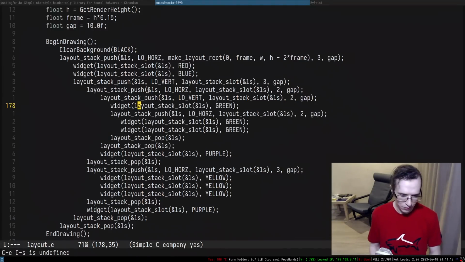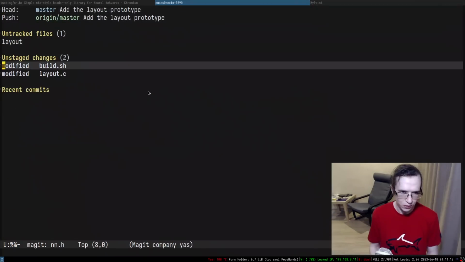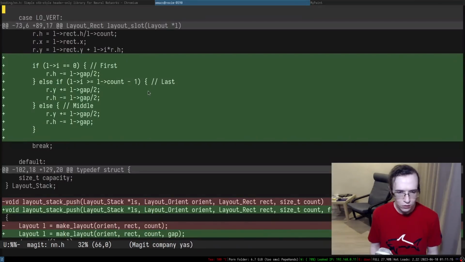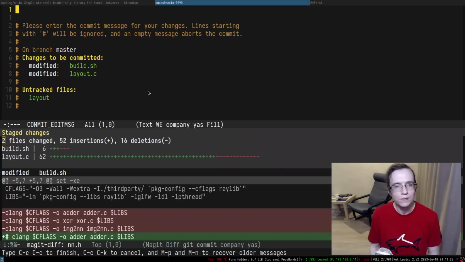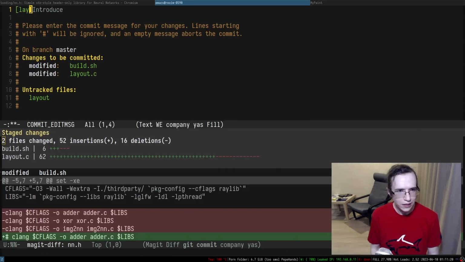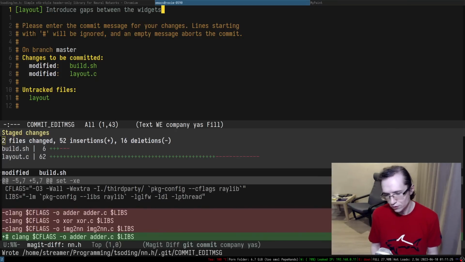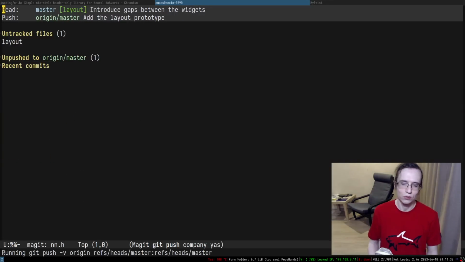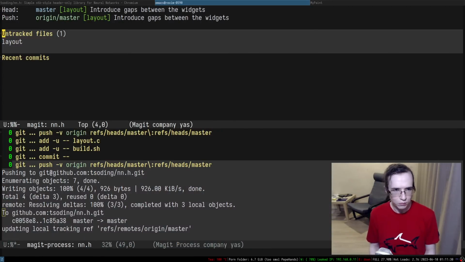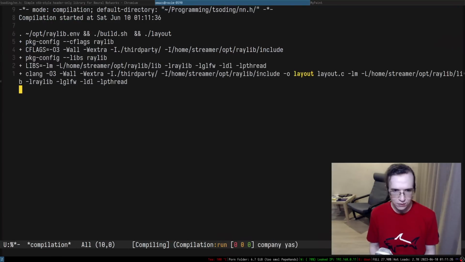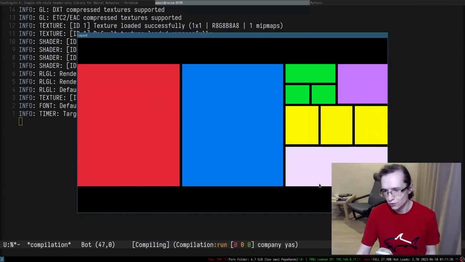So let me do a commit for people who are interested. Maybe you want to play with this thing on your machine, right? So, let's say, layout introduce gaps between the widgets, right? And I'm gonna push that right into the repo. Did it push it? I think it pushed it. There we go. So that's pretty cool, and that's actually very useful.